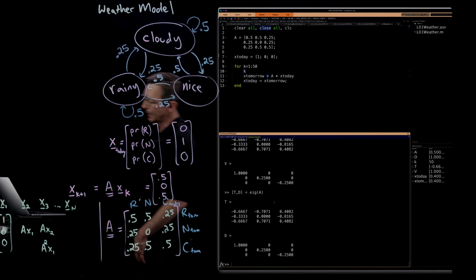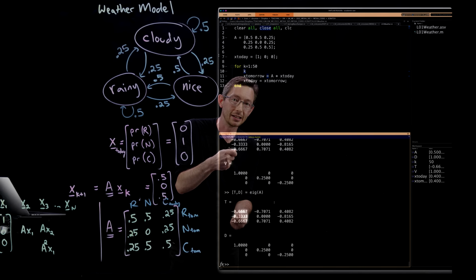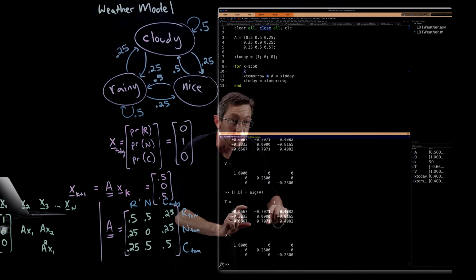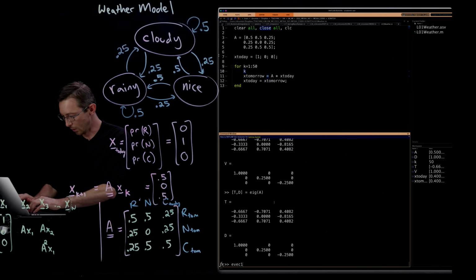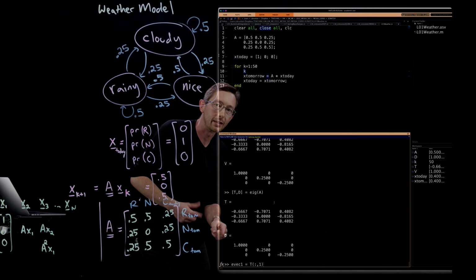And you'll notice that these columns of T don't add up to 1. This is a problem because we need our probabilities to add up to 1. So I'm going to take the first column corresponding to eigenvalue 1, this first column of T, and normalize it so the entries add up to 1. I'm going to say evec1 equals T colon comma 1. This is literally saying I'm defining something called my eigenvector 1 as the first column of T.